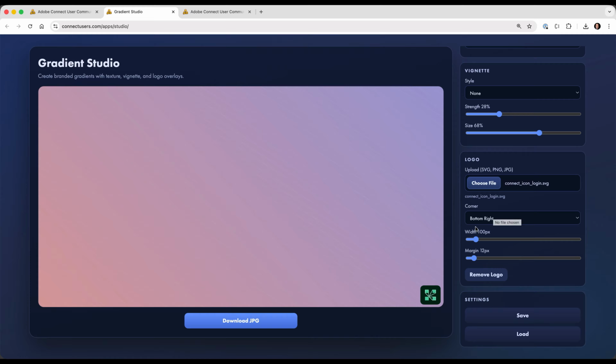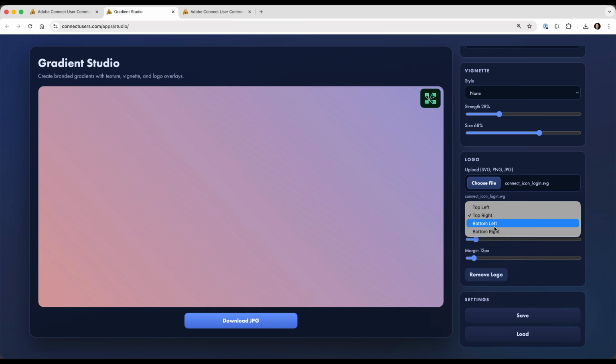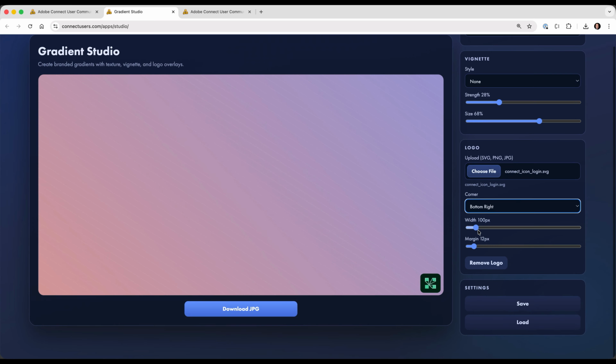By default, it adds it to the bottom right of the image, but you can select any corner to add the logo in. You can also adjust the size of the logo. It defaults to be something fairly small and out of the way because you've got pods that are going to be taking up most of the space on your virtual background. I can also change the margin, how close it is to that corner.